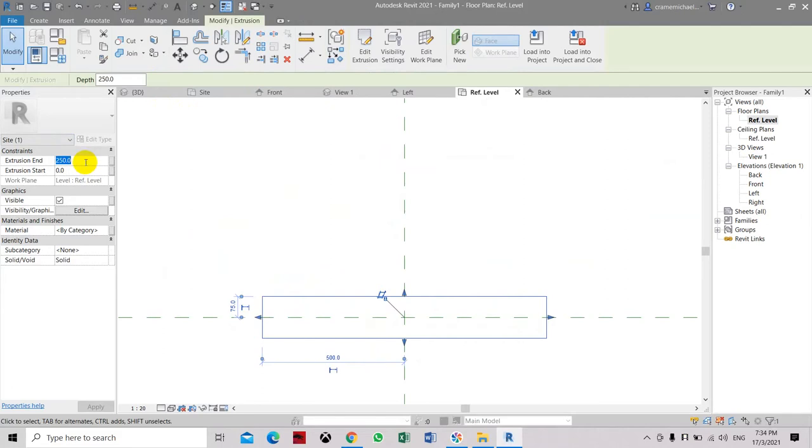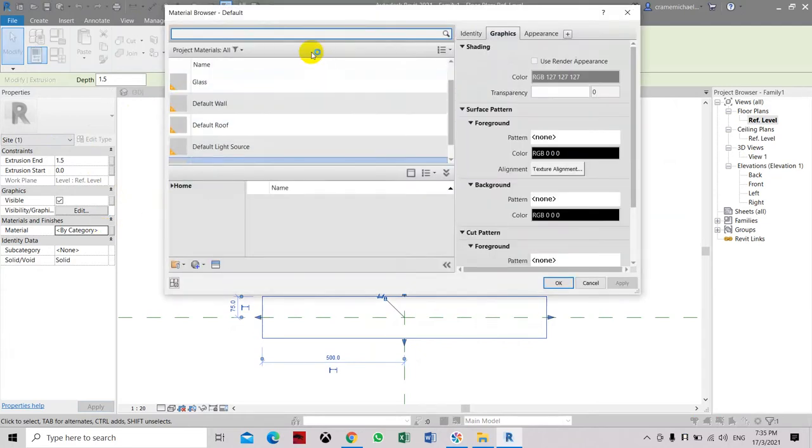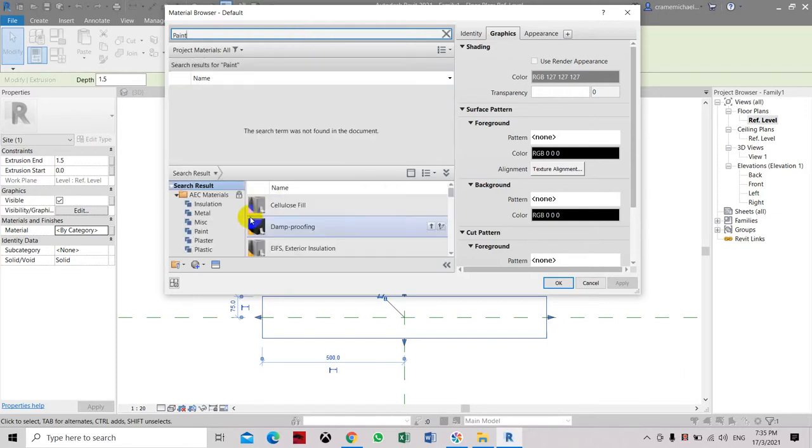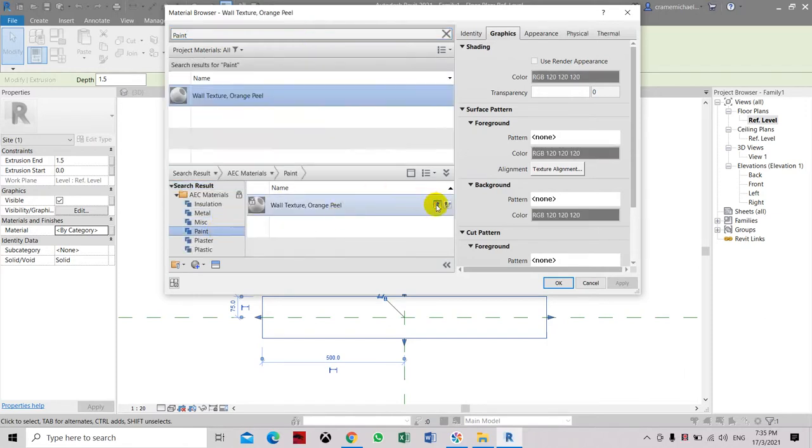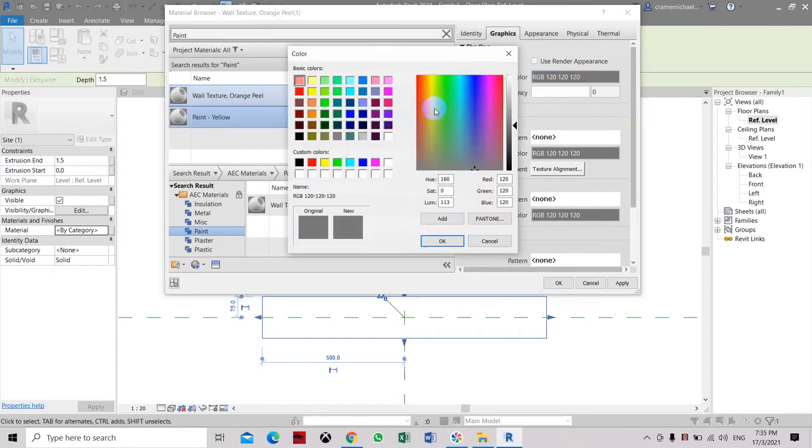Let's use a thickness of 1.6 mm, and then we need to set the material. Let's set it paint. Here we're going to set the paint, and then let's duplicate this one, so we still have the original, but let's set it as yellow paint, yellow. Here we're going to set this to yellow.